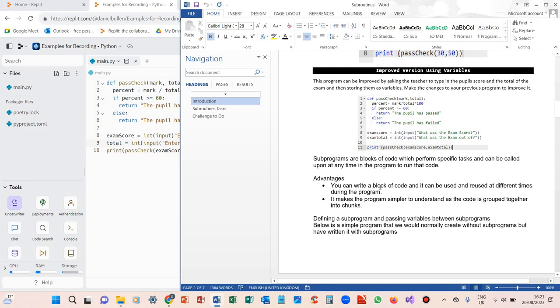So subprograms are blocks of code that perform specific tasks and can be called at any time in a program to run that code. You can write a block of code and it can be reused at different times during the program, and the program is simpler to understand as the code is grouped together into chunks. So you can define a subprogram and pass variables between them.